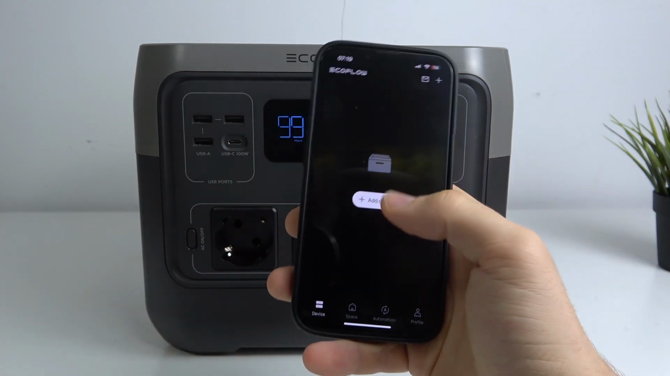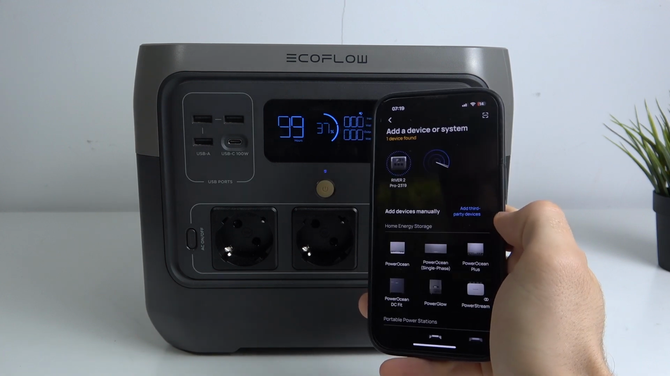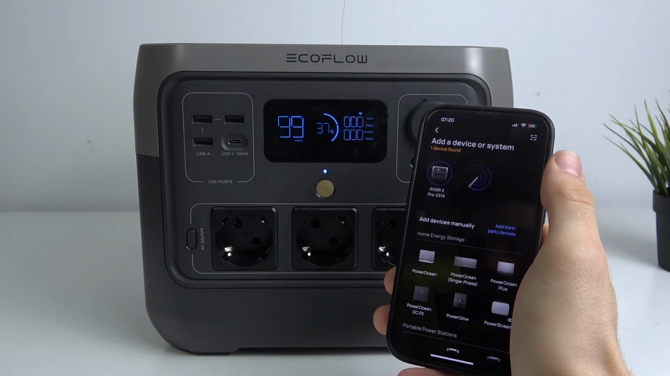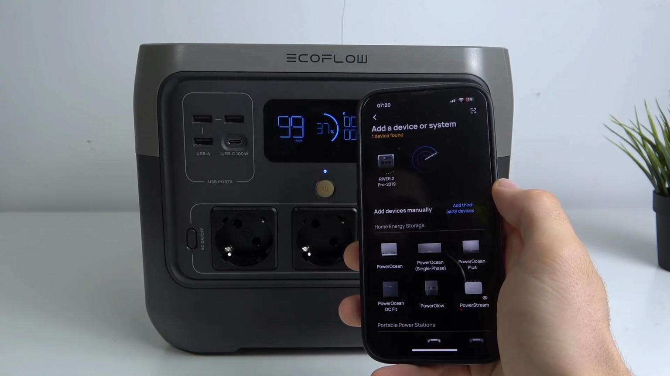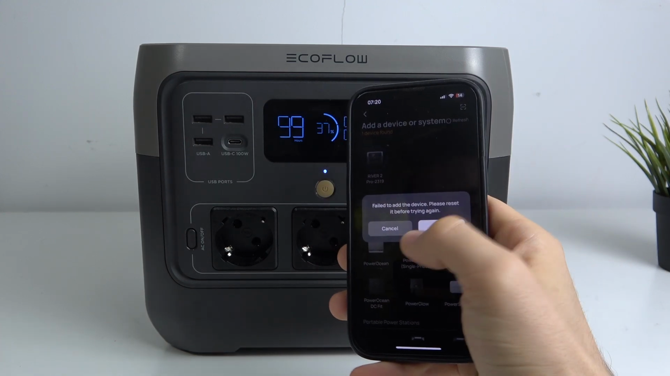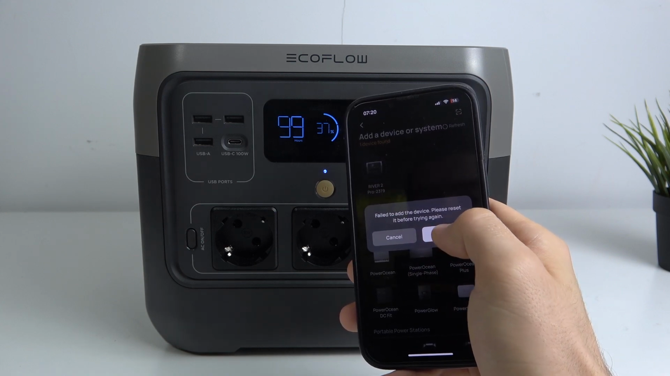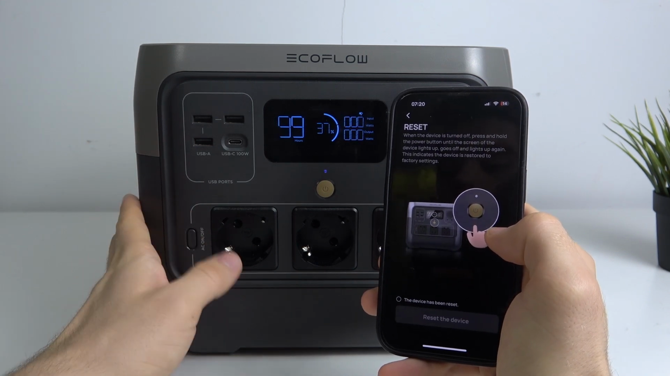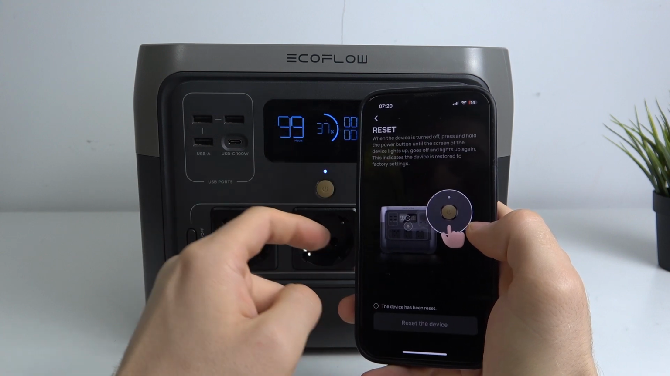Okay, that's cool. And here, as you can see, our device is enabled, and here we just should click the plus button, and here you will see your River 2 Pro device. Click on it and click agree. Wait a while. Failed to add the device, please reset it before trying again. So click reset, and it will show you how to reset the device.